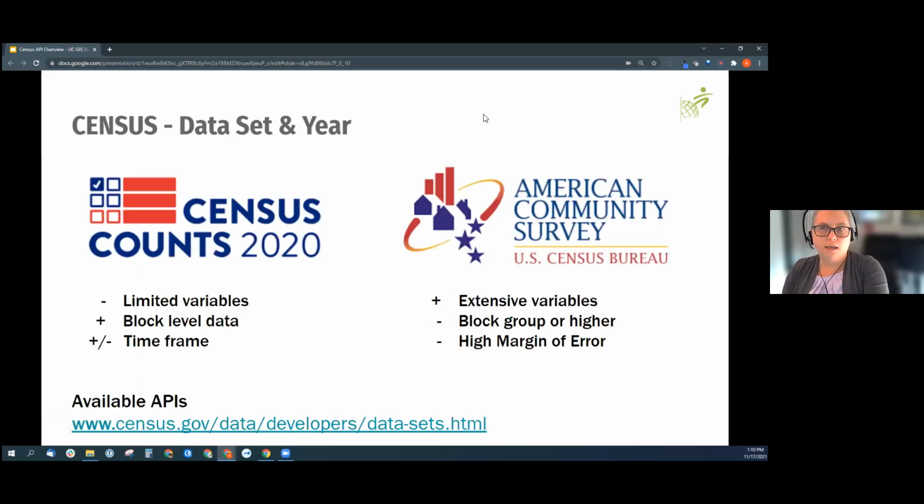So the next thing is the Census Bureau has a number of products available, actually quite a large number. The 2 that are the more common that you've probably heard of are your decennial census.